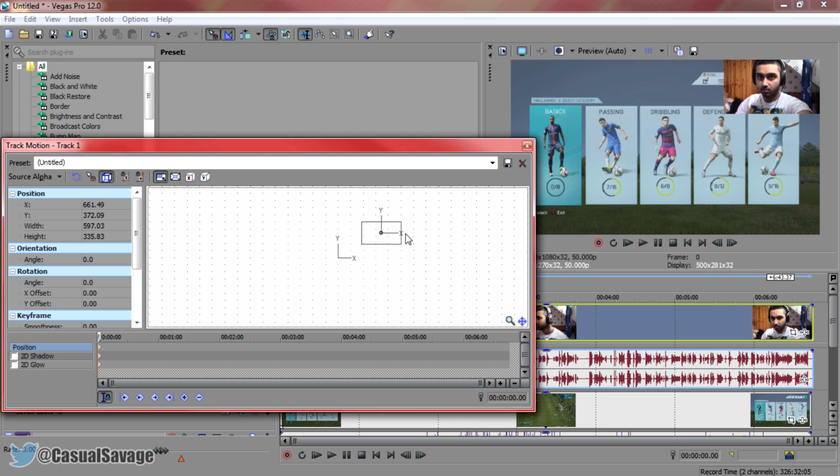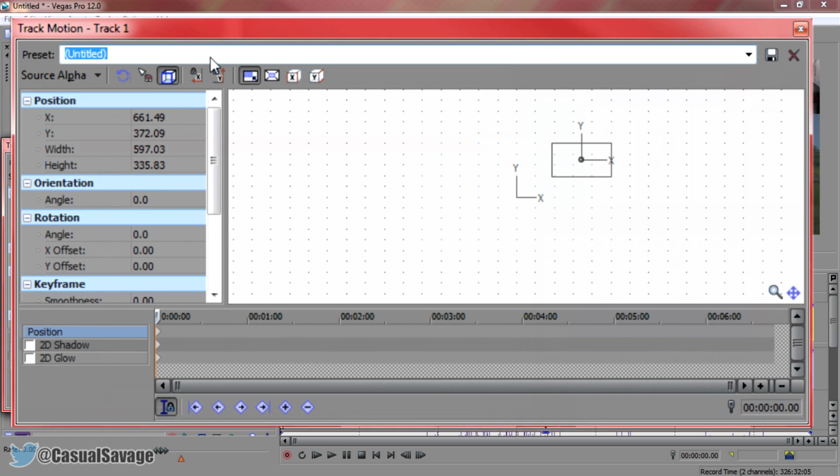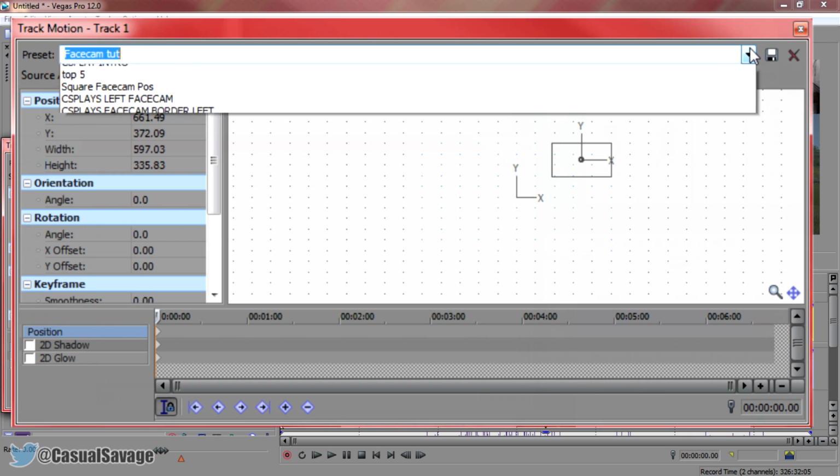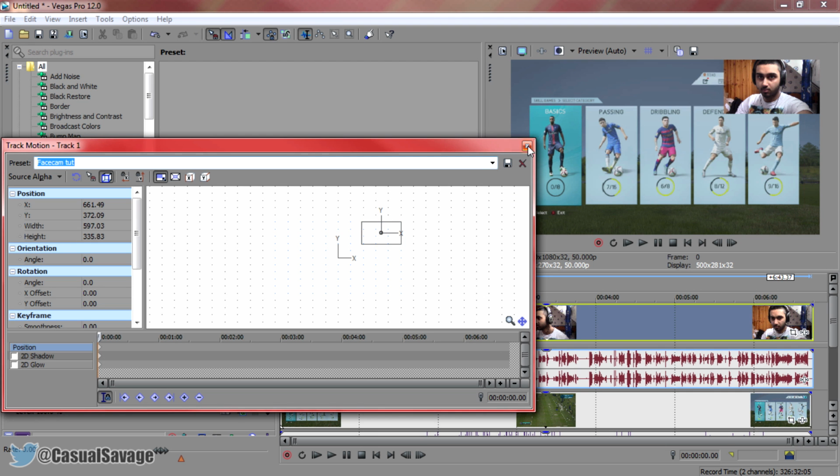Once you're happy with the position and the size, come to where it says preset, click on untitled, and now call this Facecam. And then I'm just going to add tutorial since I already have loads of other presets for this. And then I'm going to press save. And then when I come to this arrow, you can see I can just come here and click it, and I won't have to position it every time I do this. So you can now exit out of track motion.